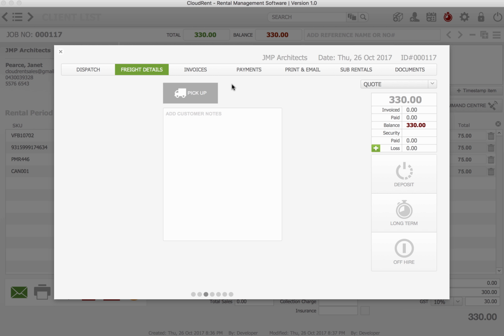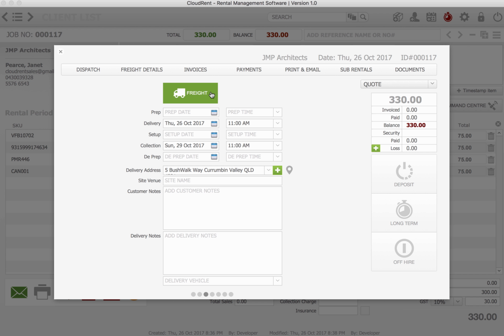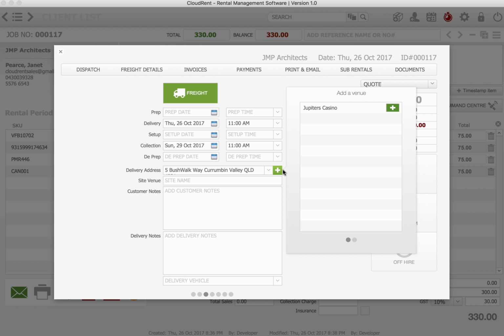So freight details, I'm going to tell the system that we want to deliver. So I get the options of prep date, delivery, setup, collection, and deprep. And with the delivery address, I can add venues to the system. From this button here, I can select a venue in my system.